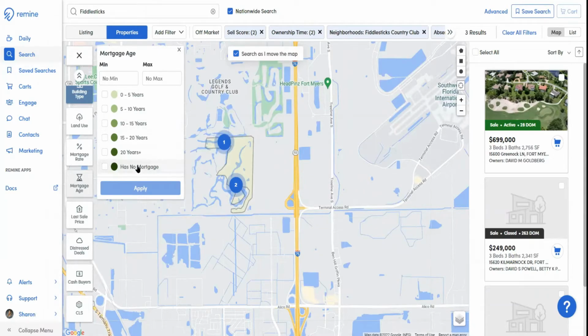Now, I'm not going to use this one, but I wanted you to be aware of it because it's a really powerful tool that you can use to get a really good handle on, for example, those homes that are paid off. There's no mortgage at all, or they've had that mortgage for 20 or more years.